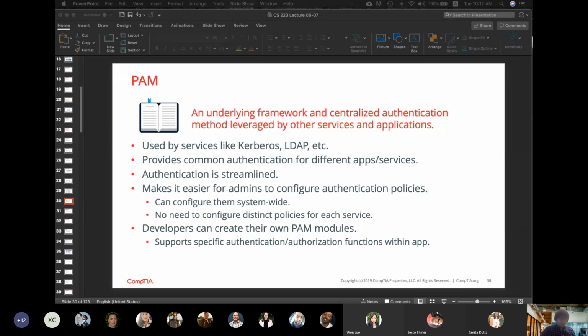Next stop, we do have the PAM. It's basically a pluggable authentication module, if I have that correct. Yep, pluggable authentication modules. Used by services like Kerberos, LDAP, it provides common authentication for different apps and services. Authentication is streamlined, making it easier for admins to configure authentication policies. So developers can create their own PAM modules.